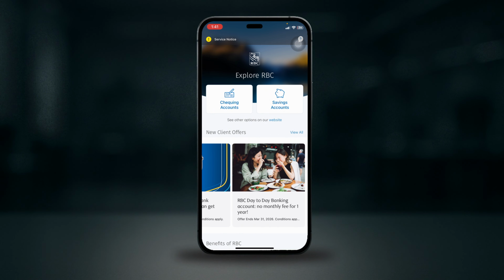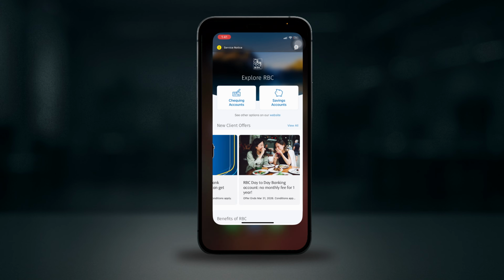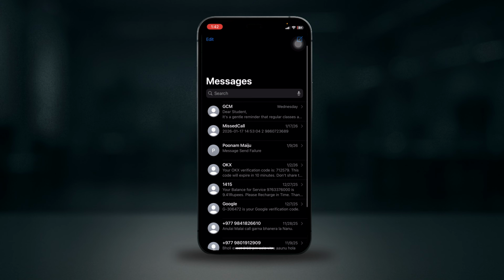After that, create a strong password and choose security questions carefully, as these are used for account recovery. Verify your identity using the code sent to you on your registered phone number or email. Check your SMS if you have entered a phone number, or check your email.